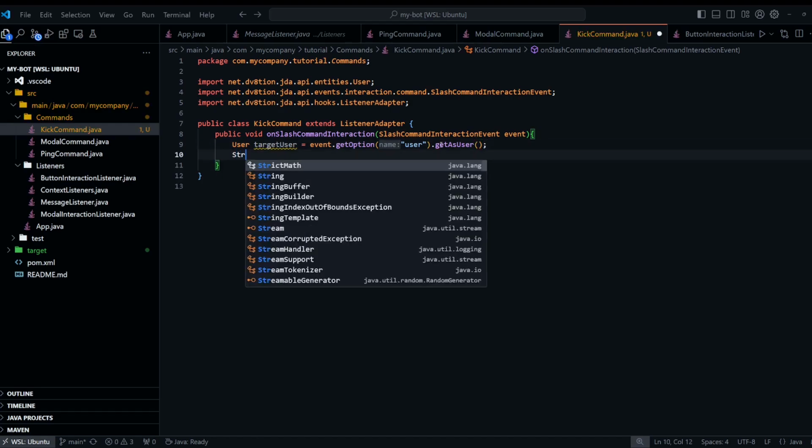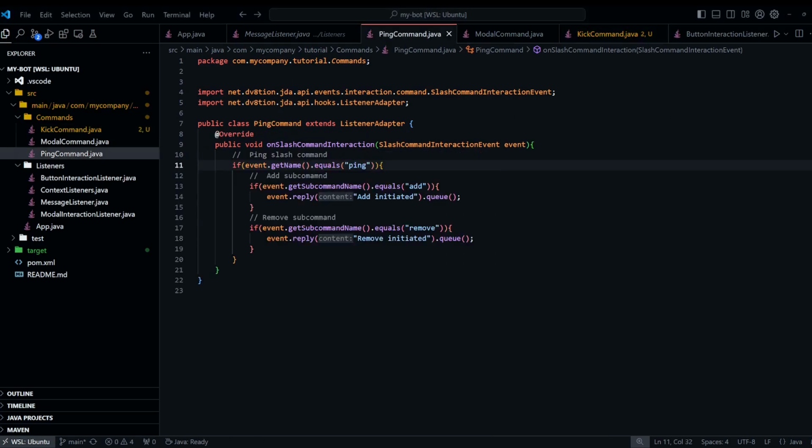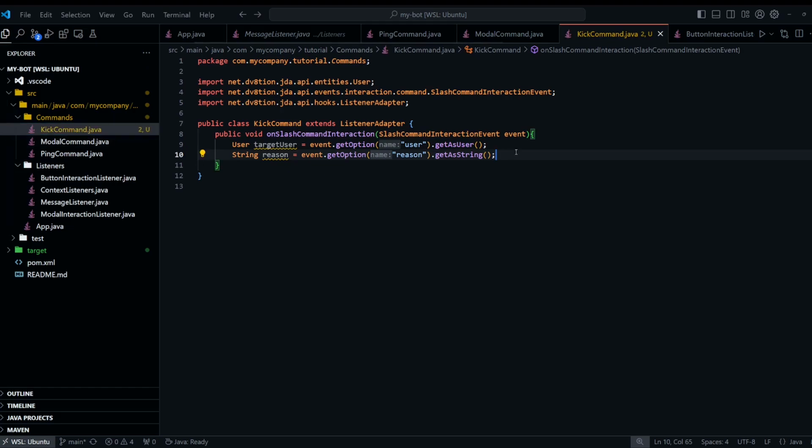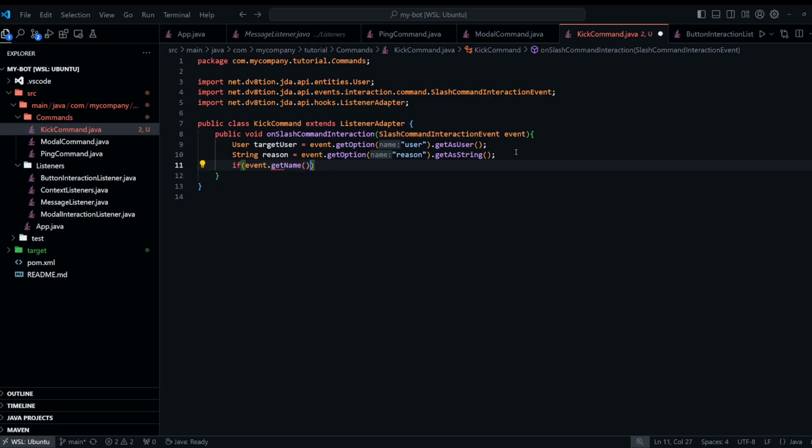Awesome. Now I also want to take in the reason, so String reason equals event.getOption, reason, get as string. Awesome. And then now we can go to if event.getName().equals kick, right?